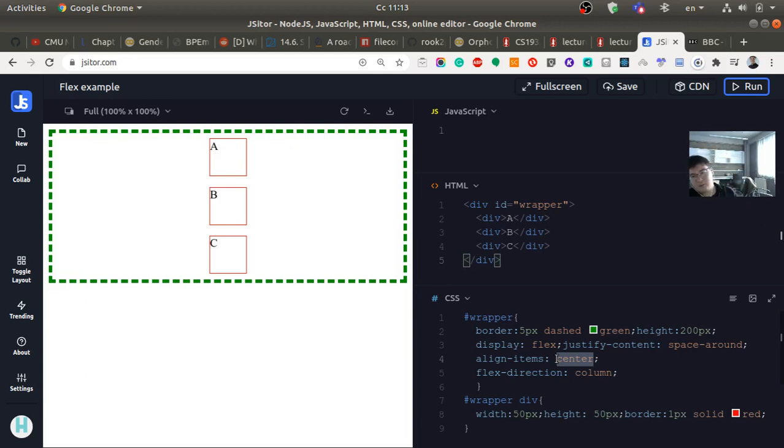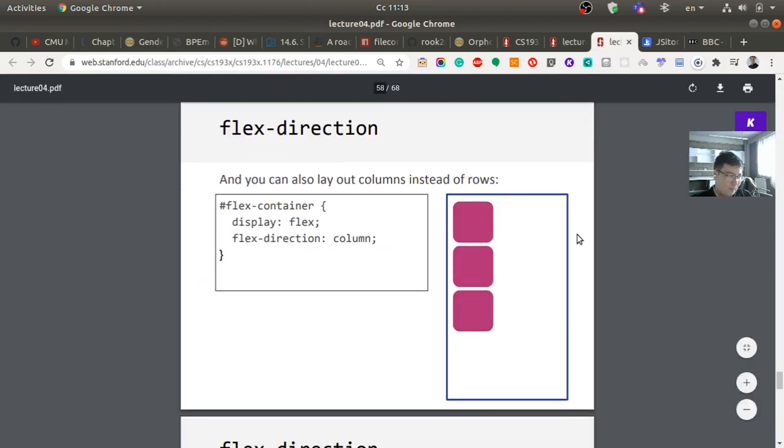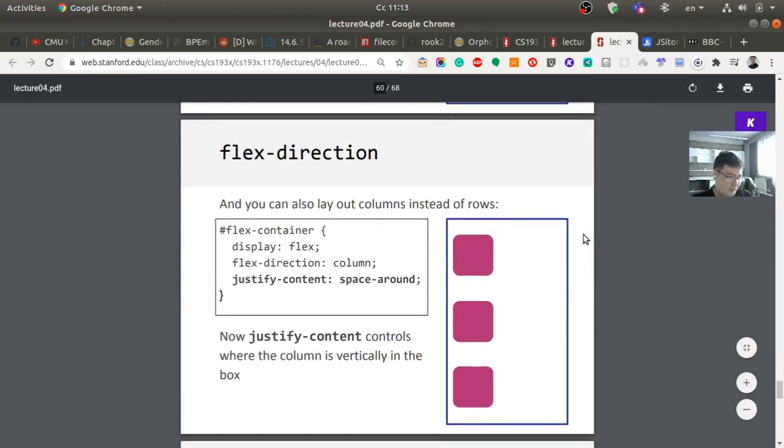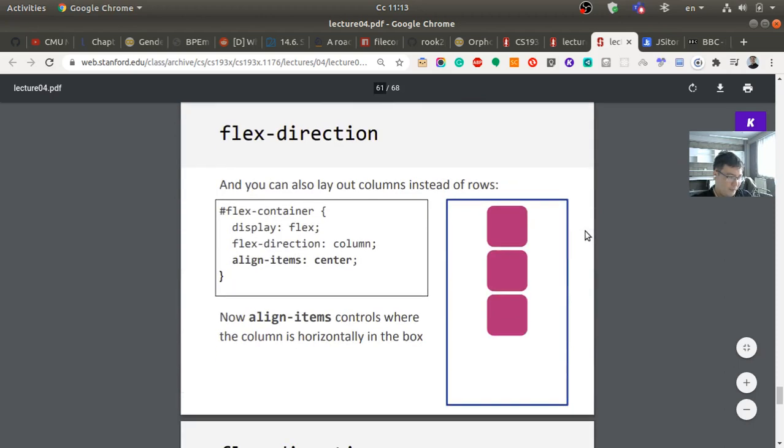Because of this, justify-content and align-items are not called align vertically and align horizontally, since sometimes the vertical and horizontal directions can change. So because of this, these are called justify-content and align-items. So this is how to change direction. Flex-direction, okay.